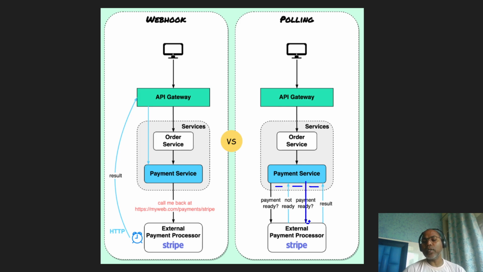Just after 1 second, this transaction is completed. Still, they are not going to tell you. Next, after 60 minutes, you are going to ask again, saying, hey, is it completed? Then it responds. So here, unnecessarily, your system is not responding in real time. Whenever a particular payment processing is done, immediately we have to inform the customer, hey, your payment processing is done.